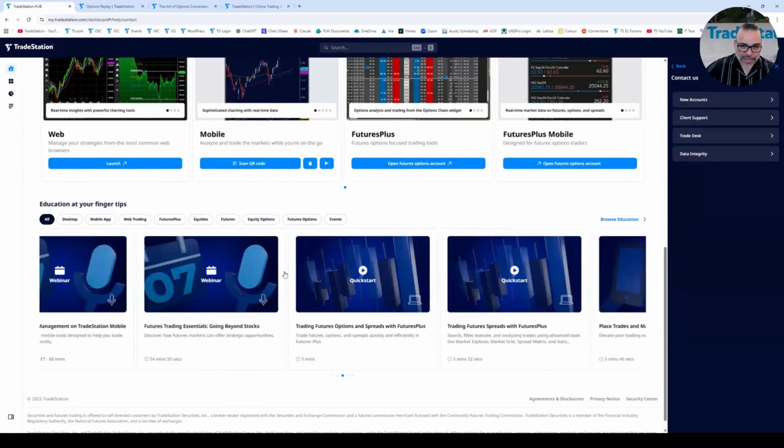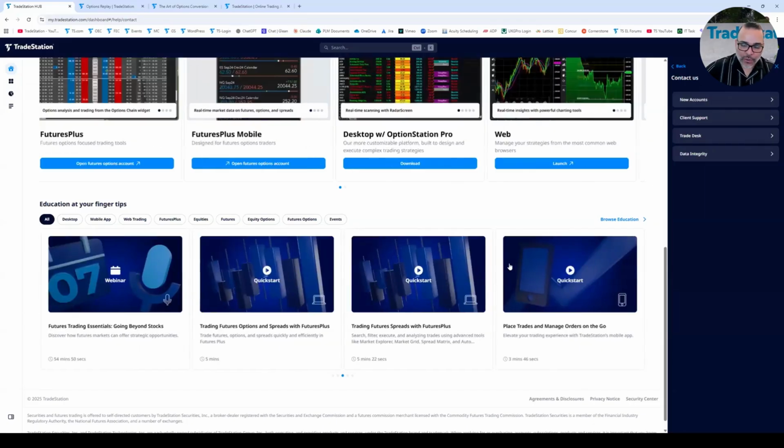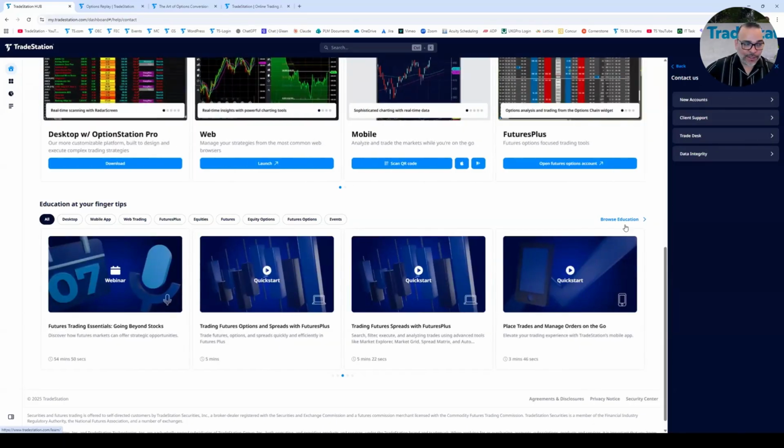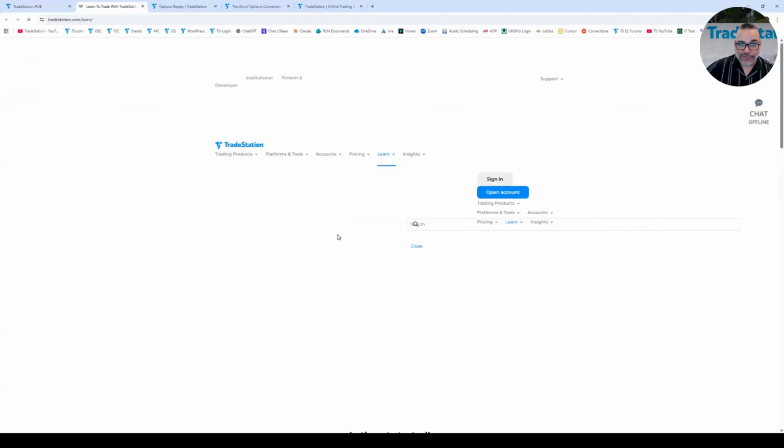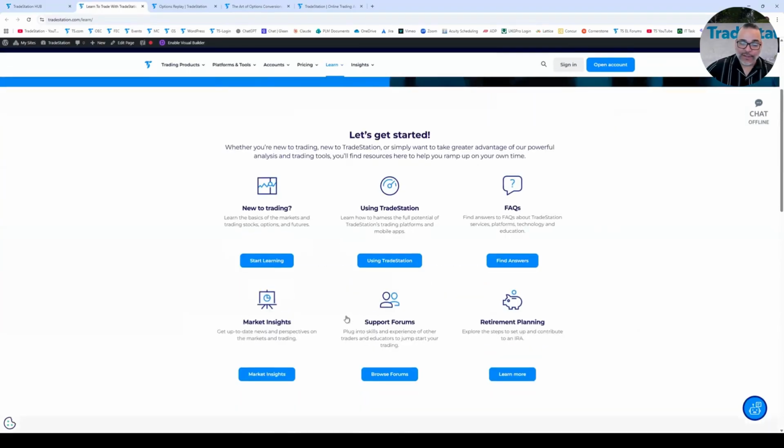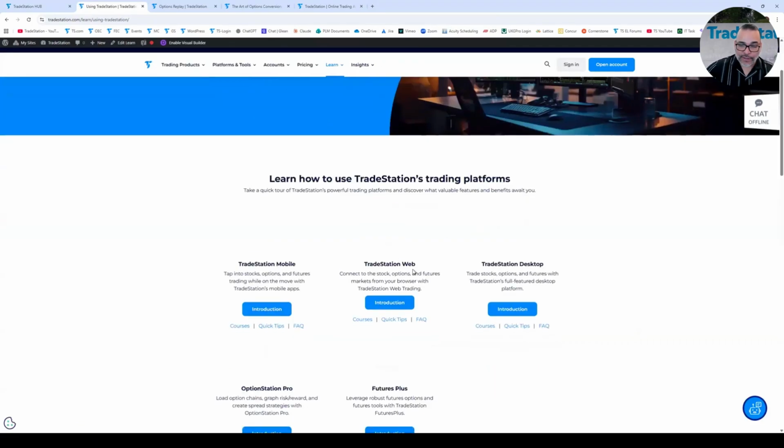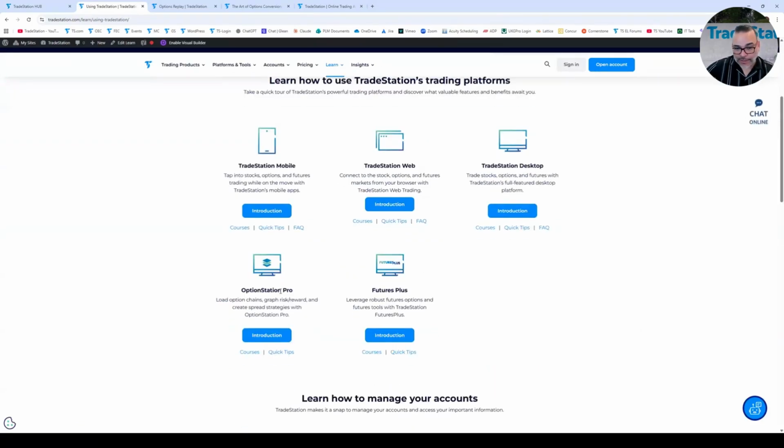You can also click and drag and see all the different components, or even click on the browse education button here on the right. That'll take you to the learn section of TradeStation. So here we have sections for using TradeStation. If I want to go into using TradeStation, then I have the different platforms. You have education on web trading, Option Station Pro, mobile, desktop, whatever it is that you want to learn on is right here on the web.